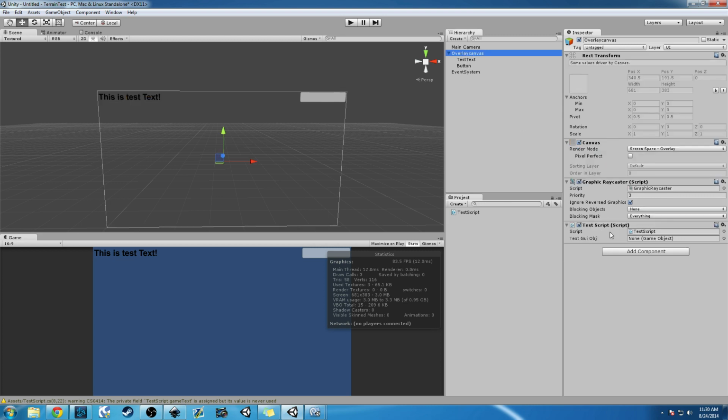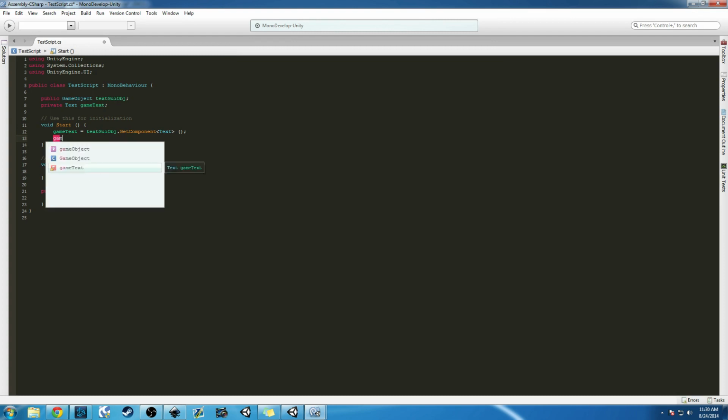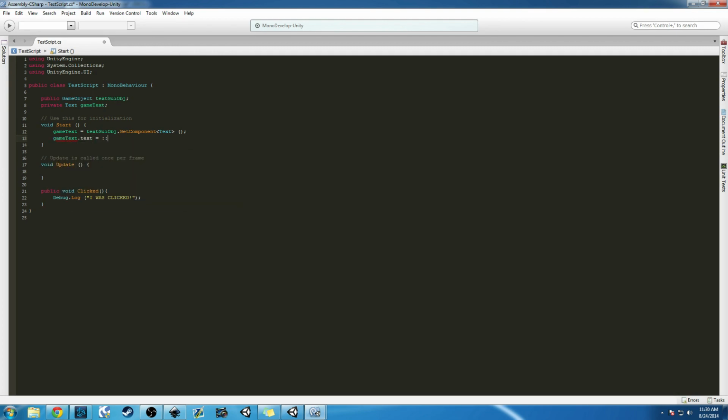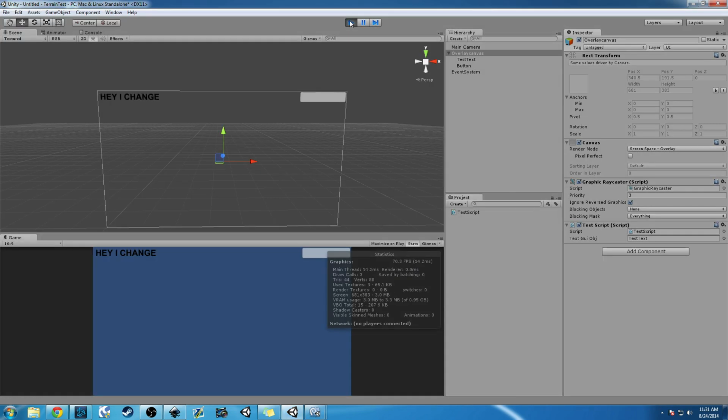If you go to overlay canvas, you see that we have this text GUI object here. I'm going to attach this, and that way we can actually access it. The way you edit it is you just go game text dot text, and it's going to be equal to a string. Let's say, "hey, I changed," right? Control S to save. When I press play, it should change that text. Wow, look at that, super simple.